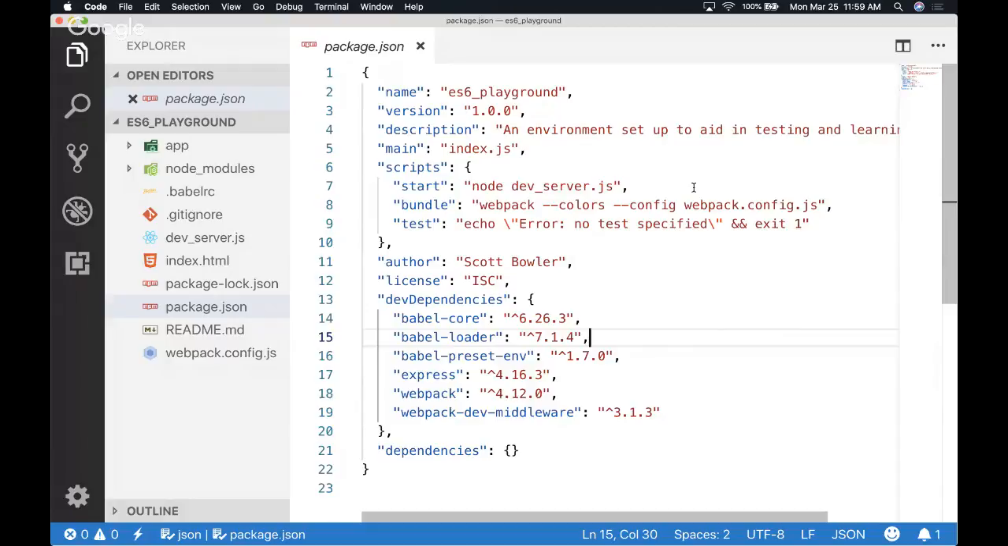Because I know it could be confusing in the beginning. When do I use npm? When do I use node? It's going to be confusing for a little bit.